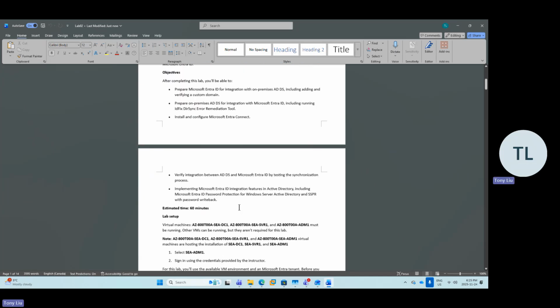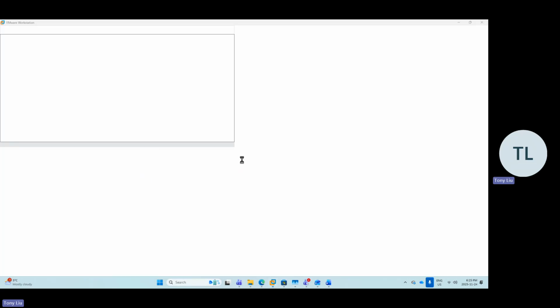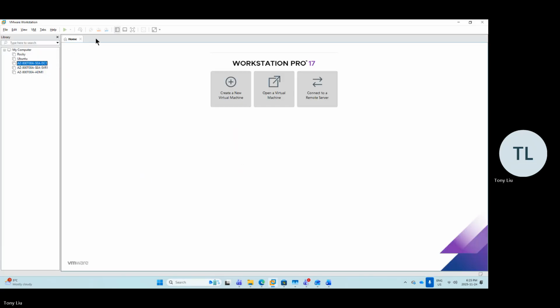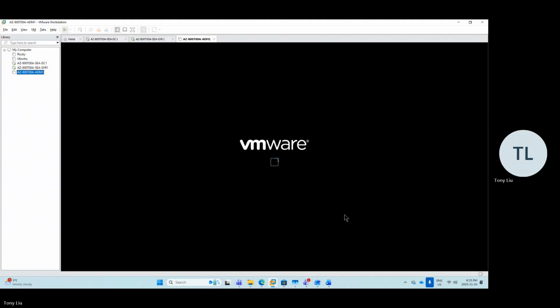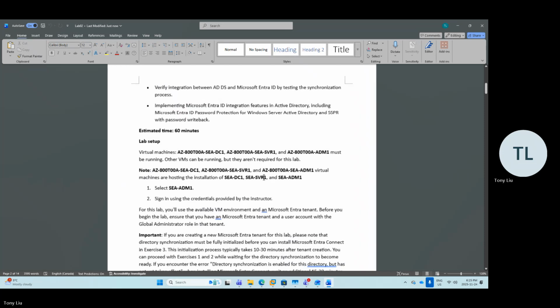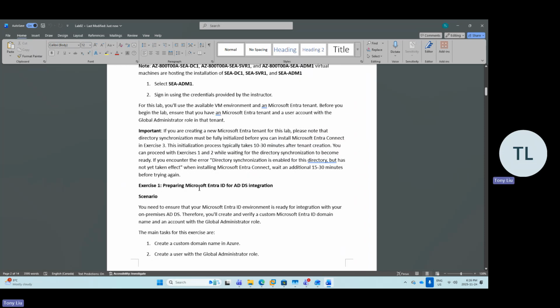So I'll do this quickly because last time we spent some time on the password reset. So let me start up my virtual machines. So exercise 1, preparing Microsoft Entra ID for ADDS integration.